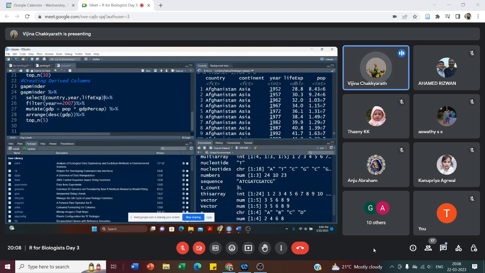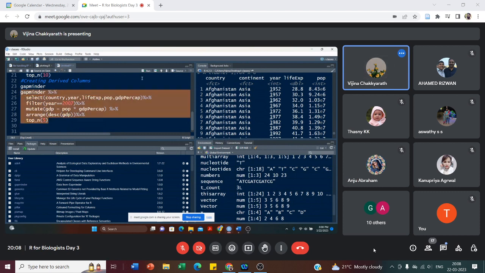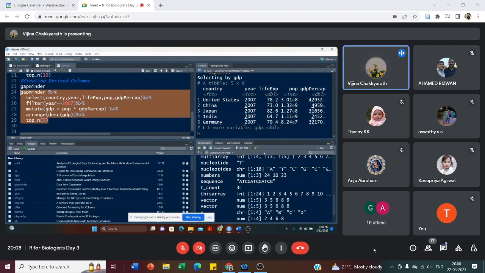Oh, here we didn't mention that, right? So that is why. Here we had to mention pop, then comma, GDP per cap also. Now it will work. Yeah, it is working now. So you can see we are adding the new attribute here, GDP per cap.